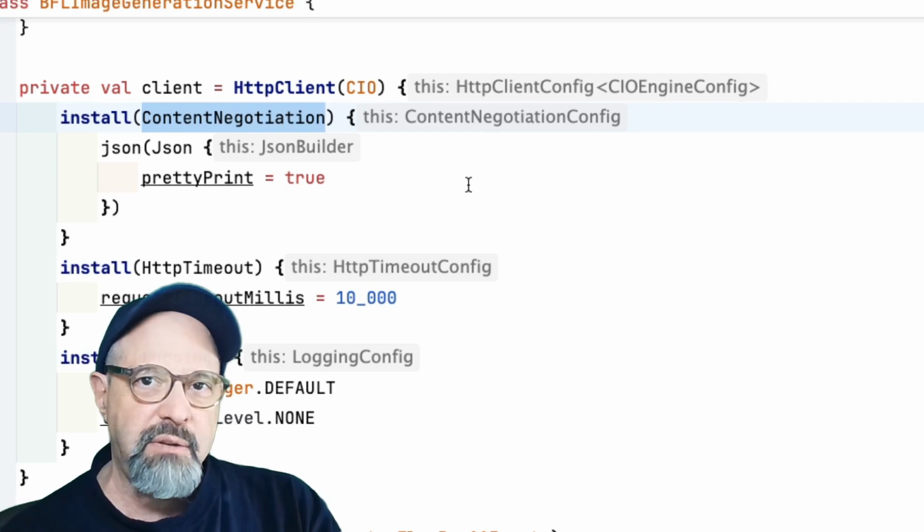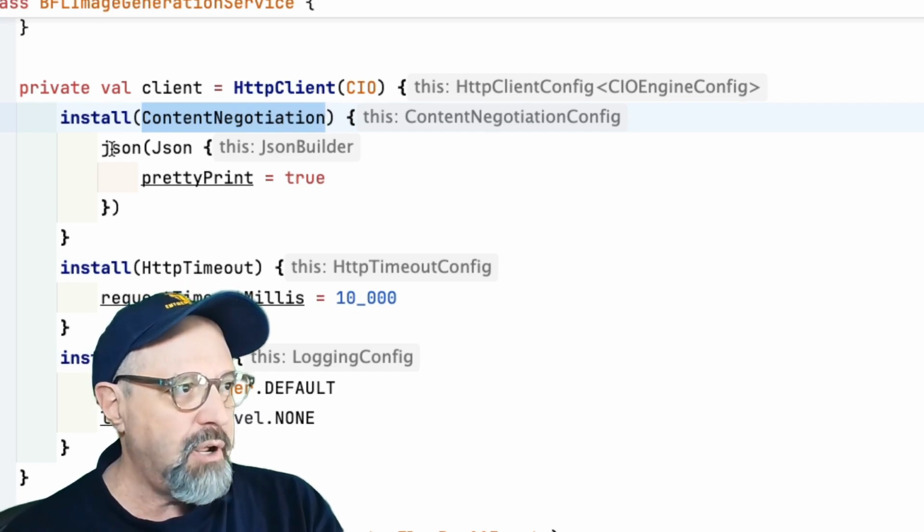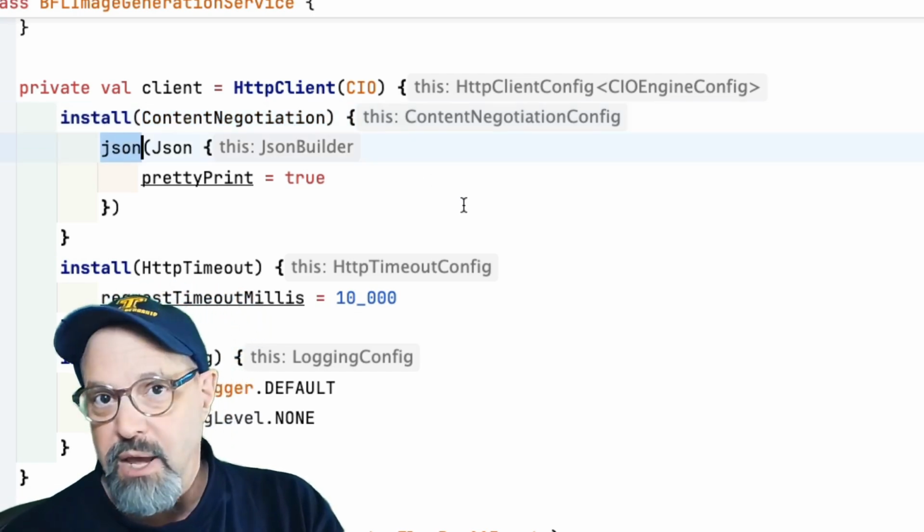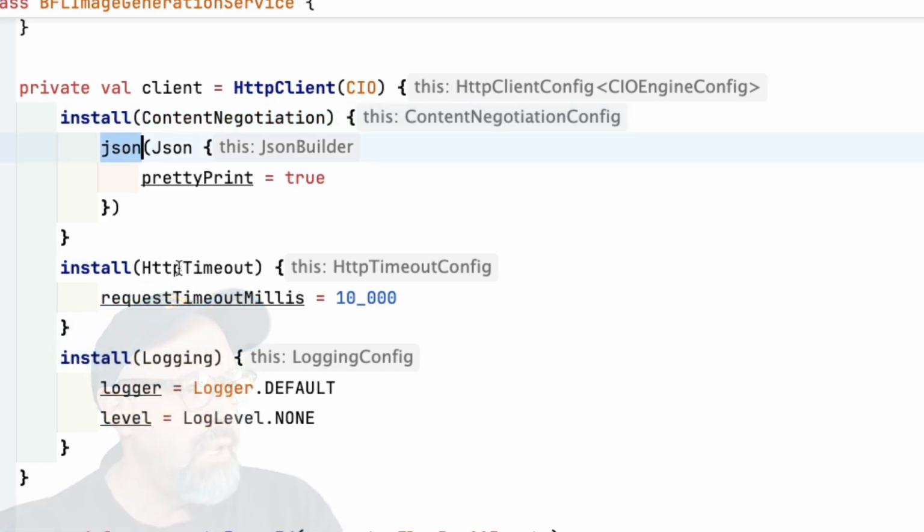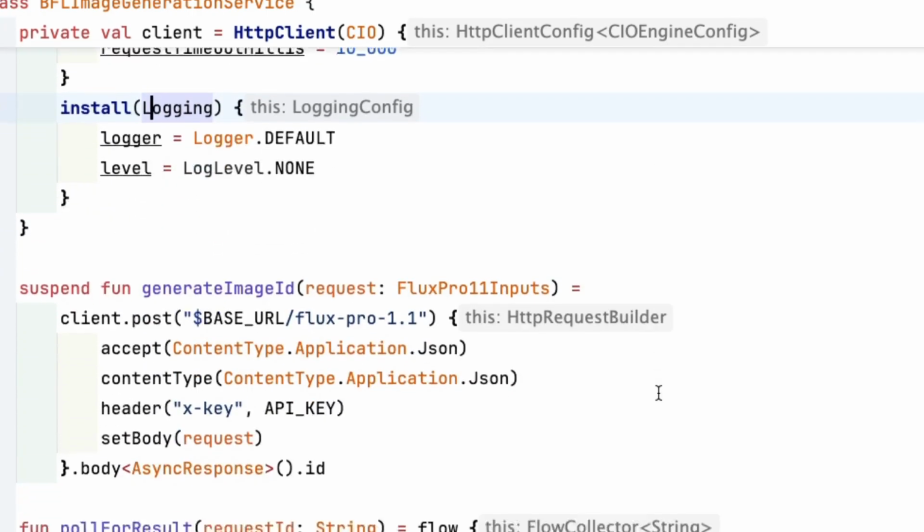I added the content negotiation plugin because I'm going to be dealing with JSON data and that'll take care of that for me automatically. I installed a timeout so that I can make sure that I don't go into an infinite loop here. And I installed some logging, which I'm not using at the moment, but is available if you want to try it out. It just shows the requests and responses coming back.